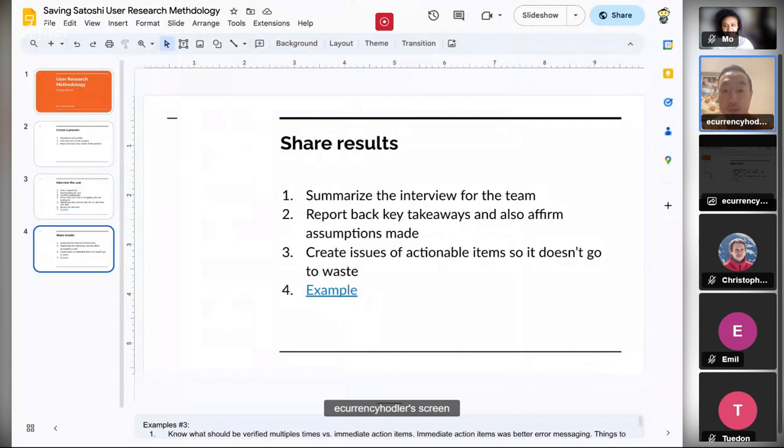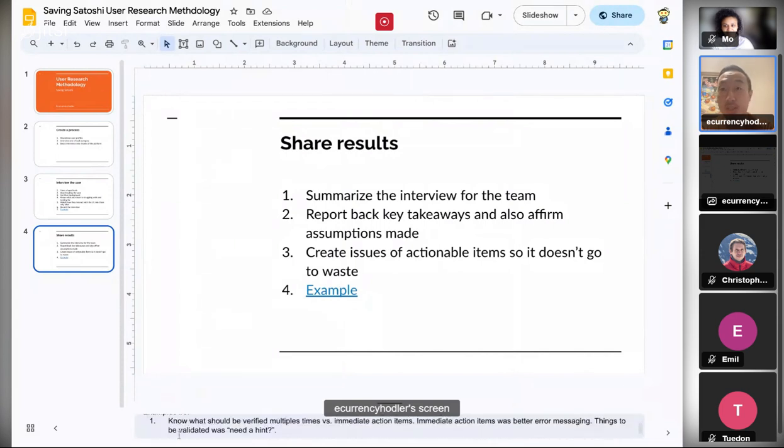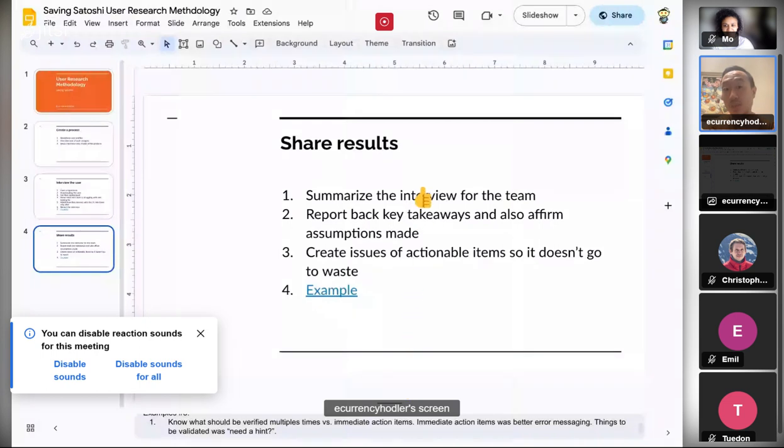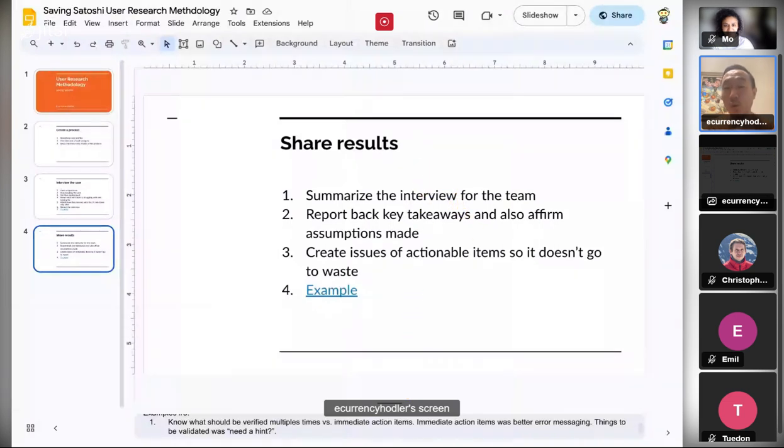The third step here is to create issues of actionable items so it doesn't go to waste. Now, this is a bit tricky, because when noticing it in one interview from one person, we have to be careful not to give it too much weight, too much importance, to radically change our UI or the platform. There's not a specific process or criteria, it's more of a gut feeling, I would say. But just know when one specific issue should be verified multiple times across multiple people or multiple user interviews, and also know when there are immediate action items that need to be taken.